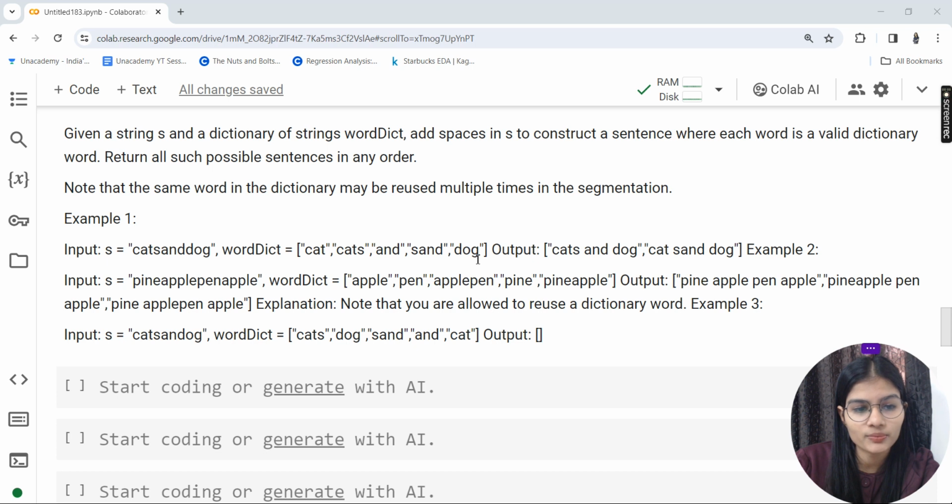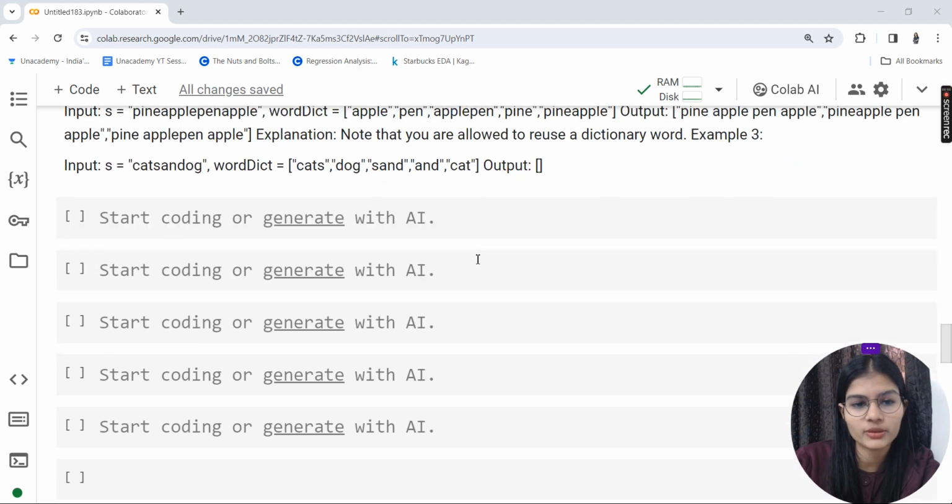Next we have the input "pineapplepenapple", and the wordDict is apple, pen, pine, pineapple. So the output is "pine apple pen apple", "pineapple pen apple", and "pine applepen apple". Whatever words we have over here, we just have to combine those words and make meaningful sentences. Now the condition is that you are not allowed to reuse a dictionary word in the wrong way. That's the condition, and that is how you have to move ahead with the program.